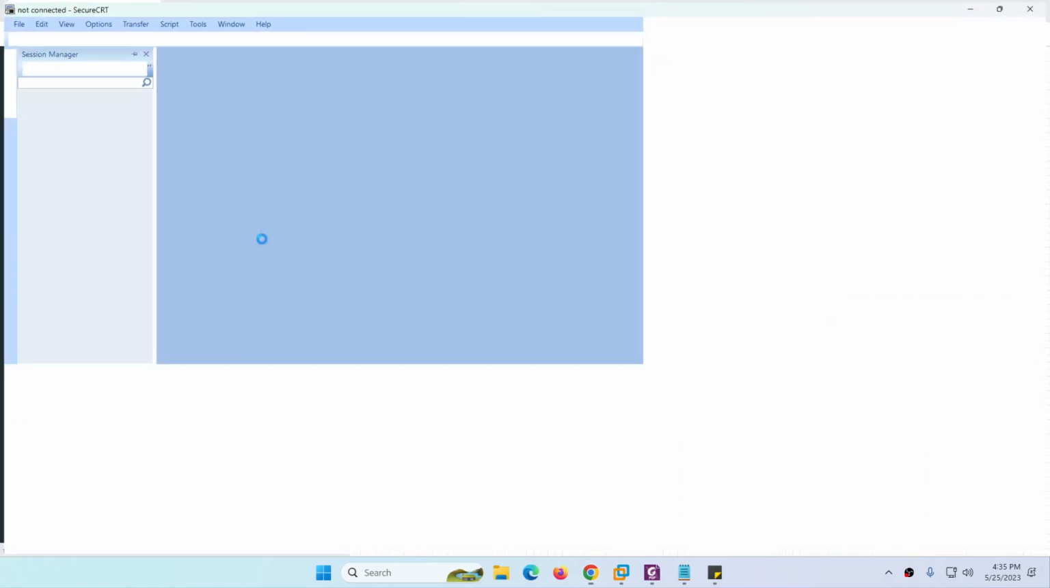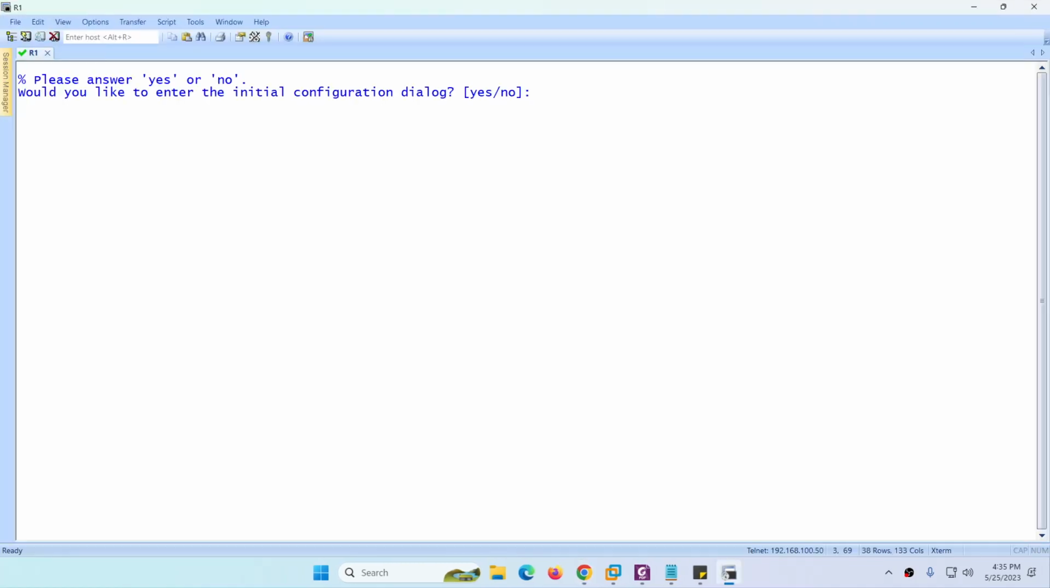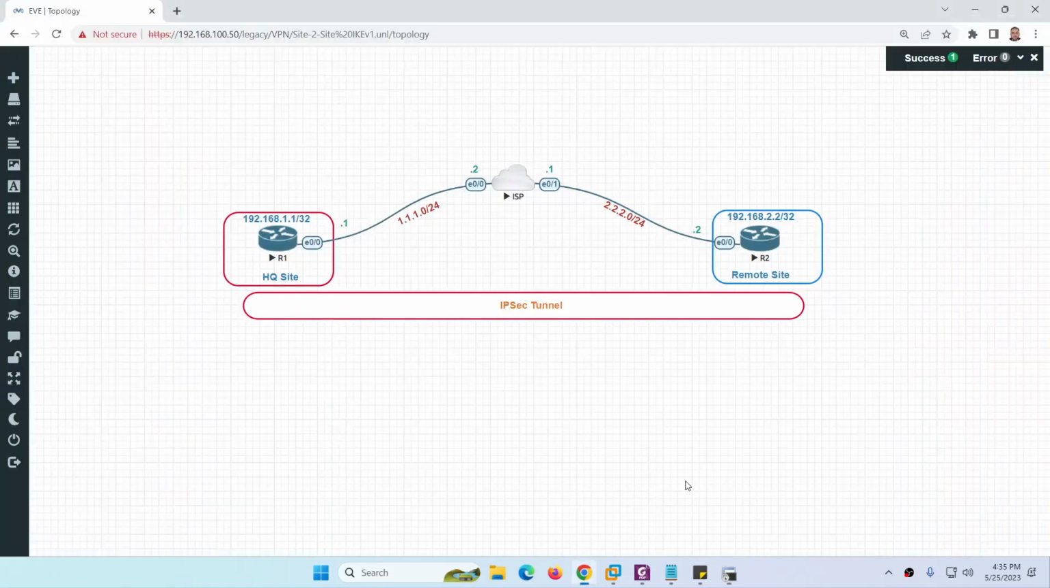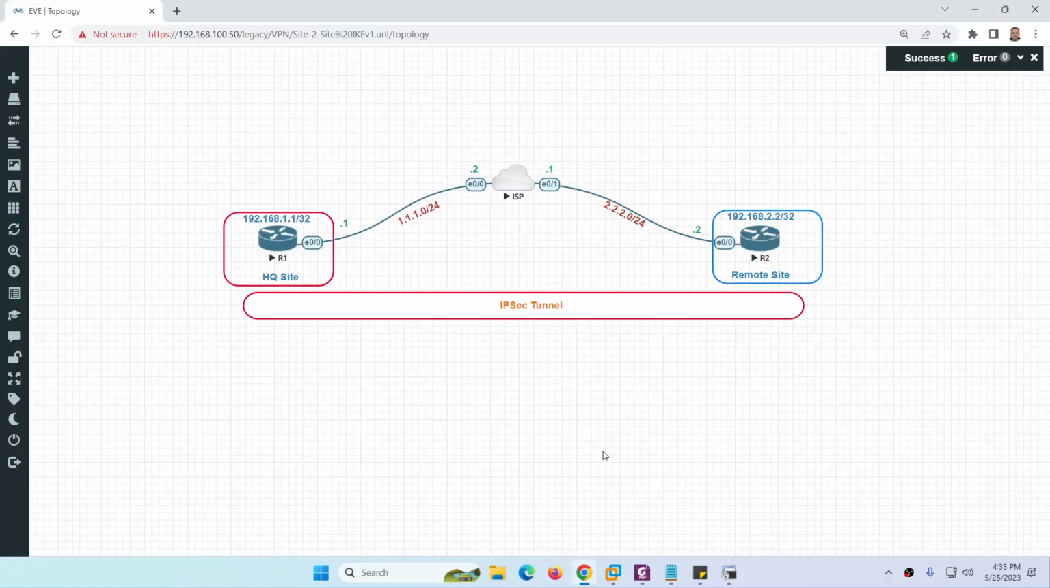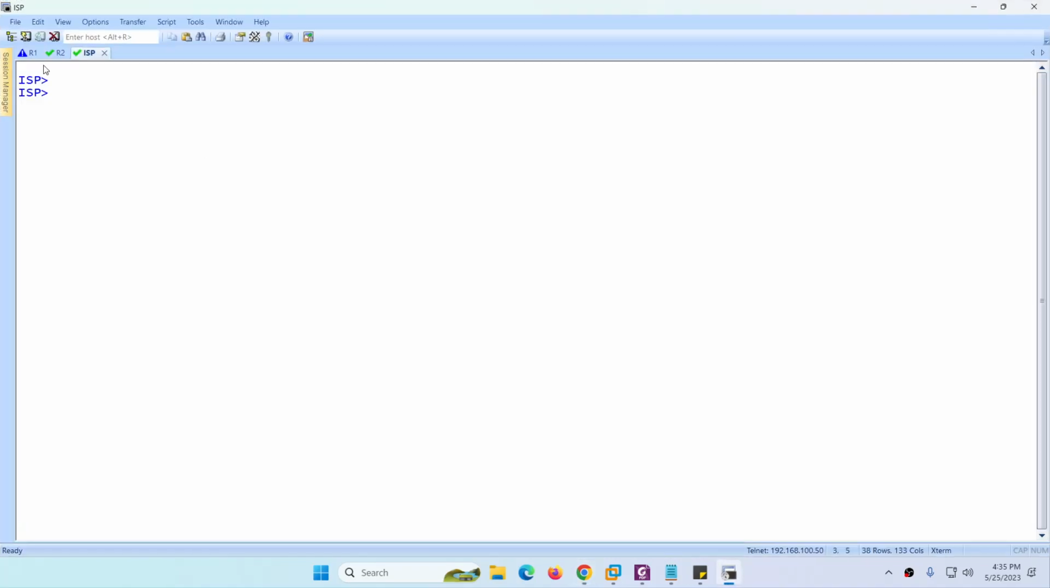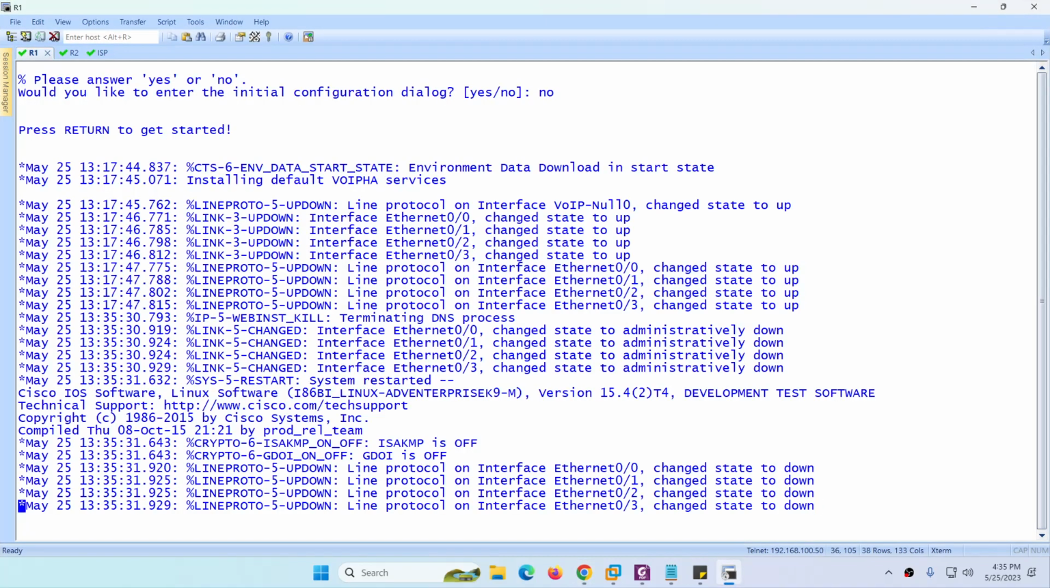So let me click on R1, hit enter. There is no configuration. Let me open R2 as well, hit enter. And let's go to ISP as well and hit enter. Nothing is configured on these devices. So let's start to configure the basic stuff.